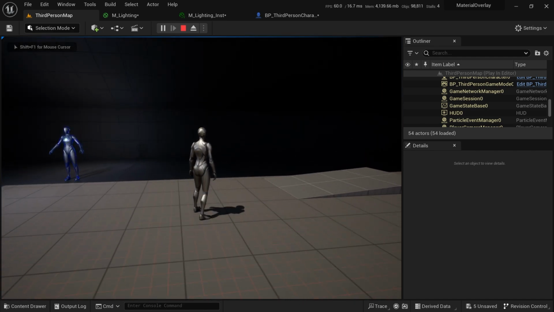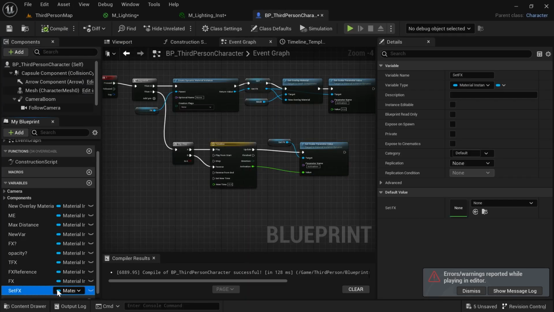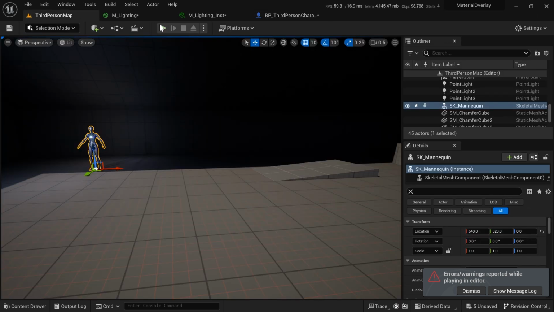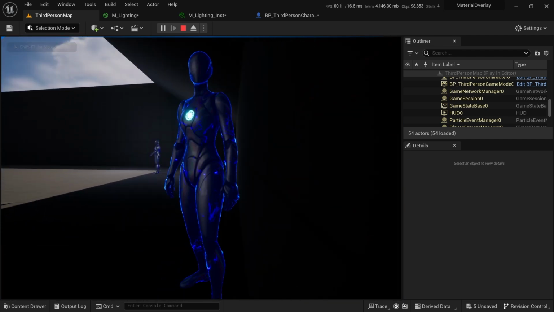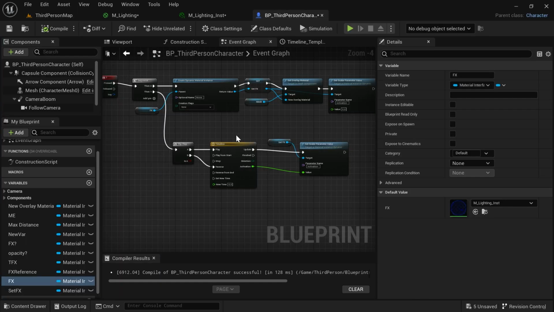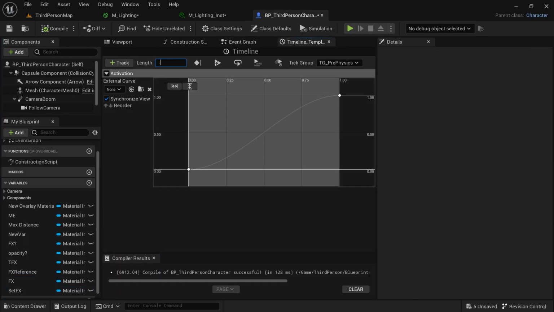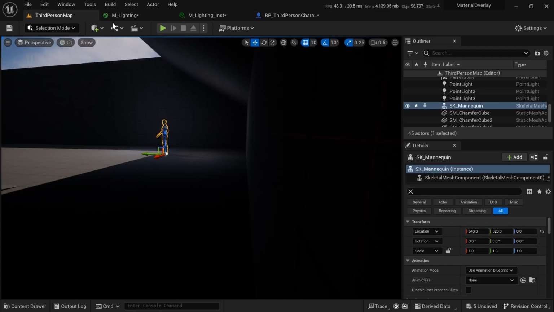We press 1, it doesn't work for some reason. Okay, so we need to, oh, I think we haven't assigned our material. Is it on FX? Compile. Now it should work. So now you can see, since we have this soft timeline, it just animates in and out. But you can make it even faster, right? So 0.2. And this is also 0.2. Like lightning, right?